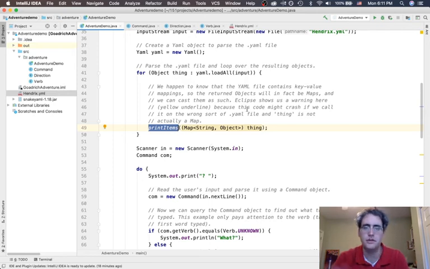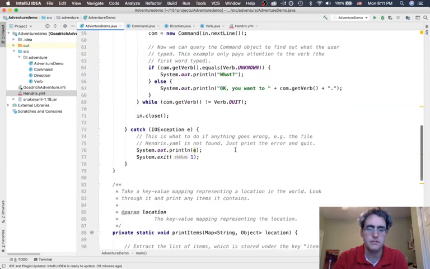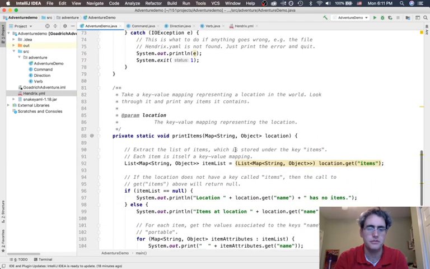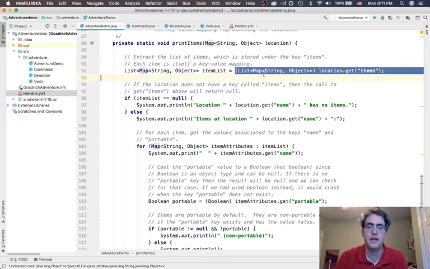Again, Dr. Yorgi structured a lot of this. He put in tons of comments. He loves comments. And so hopefully that will guide you as you read this through. Down here in print items, it brings in a map for a location. The location says, get. This is a key critical thing about maps. Hey, location, go get the thing with this key, items. Give it back to me. It's an object, but actually we have to cast that object to a list of maps of strings to objects.